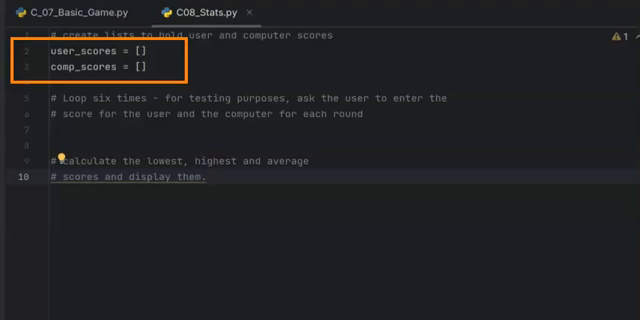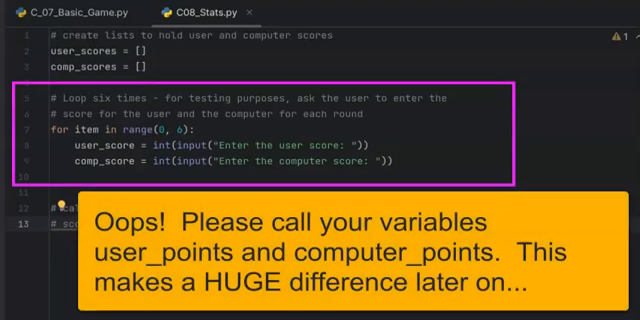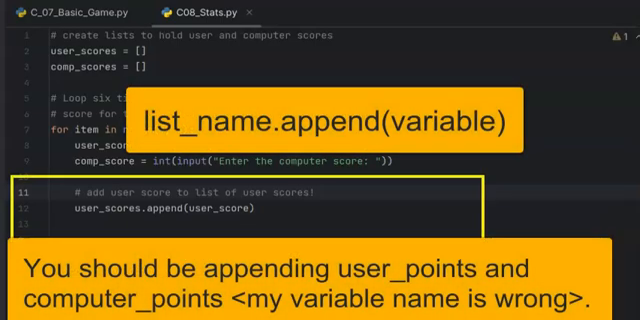We can create empty lists, calling one user scores and one computer scores. For testing purposes, we're going to ask the user to enter a score for the user and the computer, and we're going to assume that they put in a valid integer. We can add both the user score and the computer score into the lists we've made by saying the list name, .append, and the variable. So that's what your code should look like.